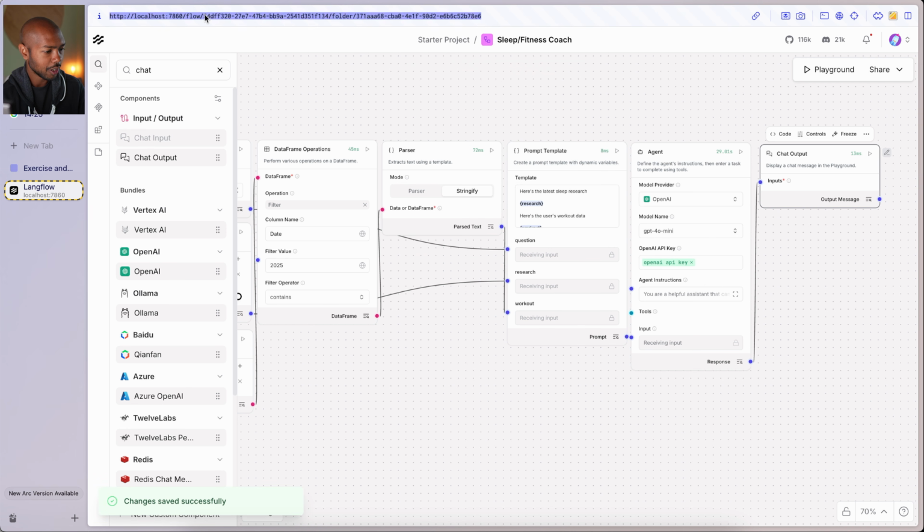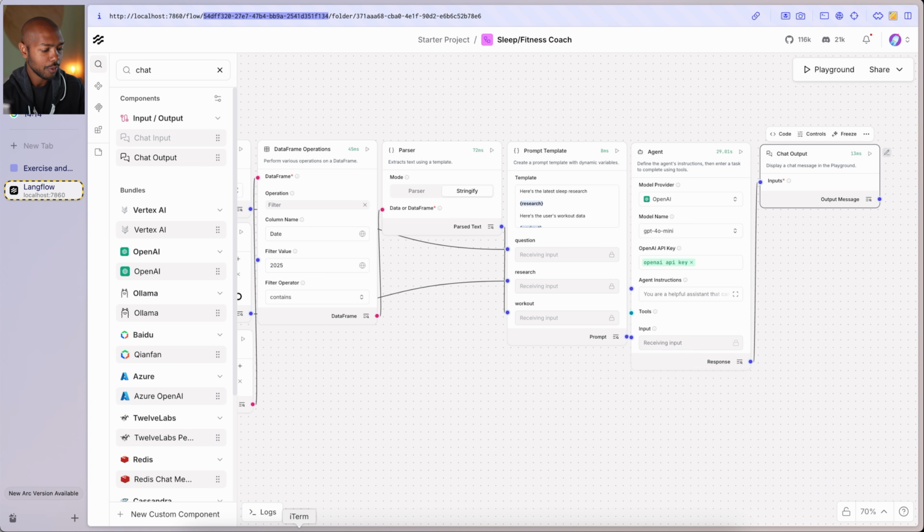And we'll copy, this is the flow ID. This is going to be important. So we'll copy the flow ID. And now we can query the same flow using the OpenAI Responses API style compatibility. Let's take a look at this. So we're going to do that with curl.